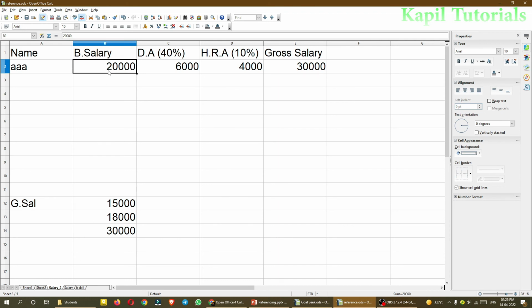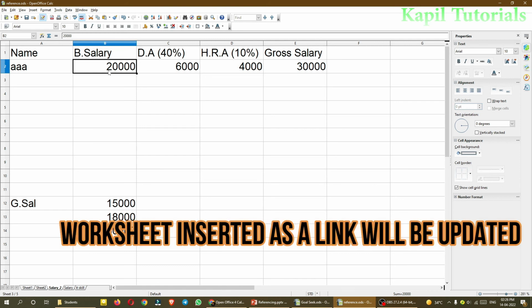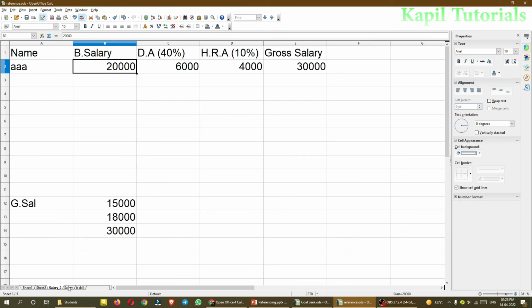Now this worksheet I have inserted as a link. So whenever a sheet is inserted as a link, it will be updated. But if you select the salary, it is not inserted as a link. There it will remain as 15,000. I hope the difference is very clear to you.